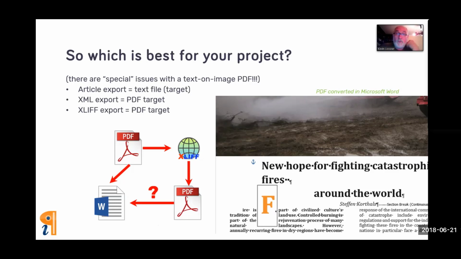Well, the special issues with the text on image PDF might be that if you're using the XML export function or the XLIFF export function, and you have a scan, text on image PDF, you're going to get all the garbage. You're going to get everything, and it may not be in the order that you expect it to be in, and it may not be usable for translation purposes.